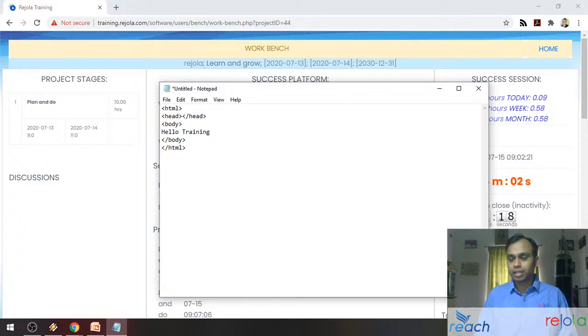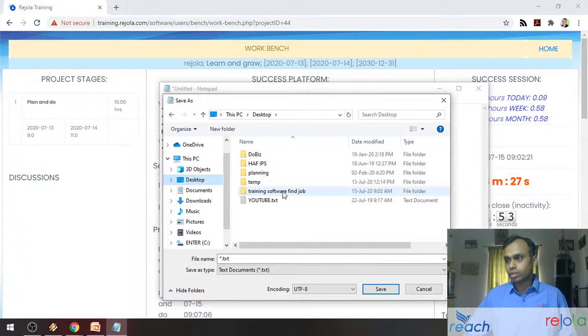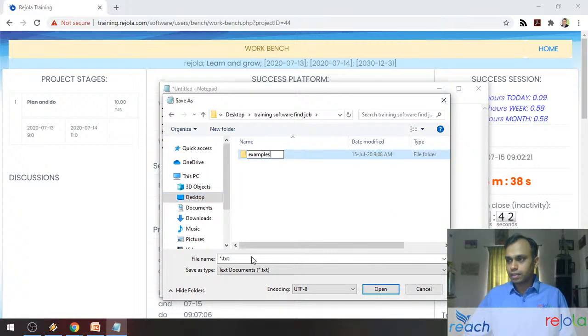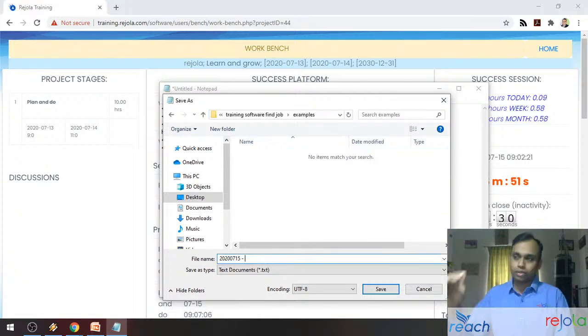So yesterday I created a folder training. Okay, so what we will do is we will create another folder called examples, and we'll save this. I usually save my files with the dates so that it's easy for me to remember. So 2020, 07 is the month and 15 is the date. So it gets sorted also in a particular format, so it's easy to go back to a particular file. So this is HTML intro, and we are also going to do div.